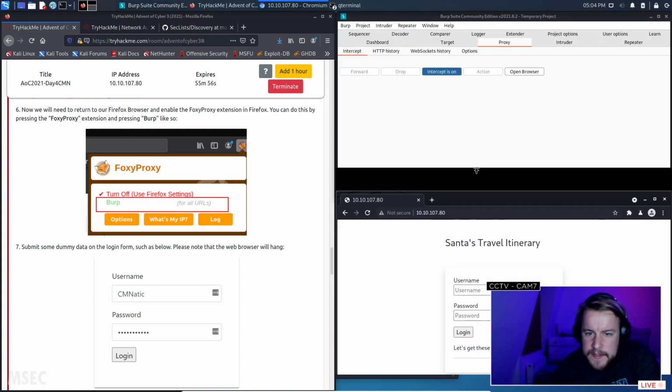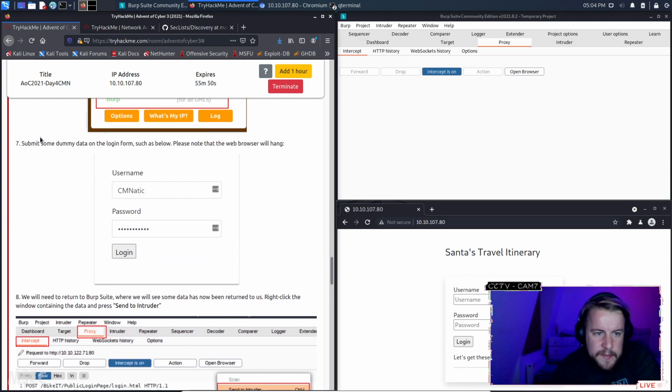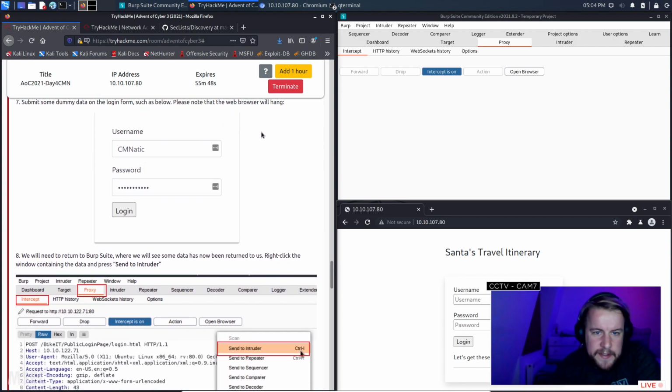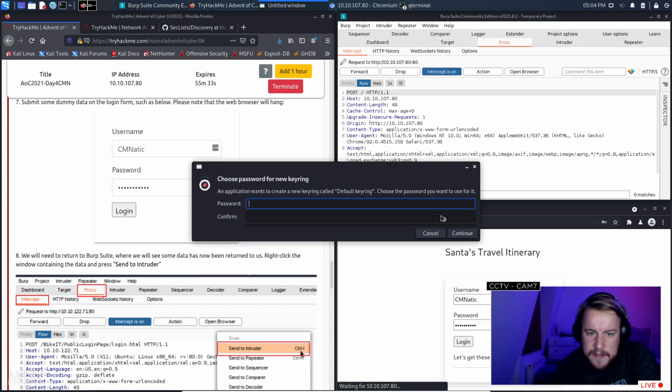Right, so we have Santa's itinerary with a username combo that we don't know. Submit some dummy data for the form. Please note the browser will hang. Yeah, because what happens if you do cm natty? It's just him spamming random stuff a bit. So log in. So when we log in, we're sending this POST request. I don't want a keyring.